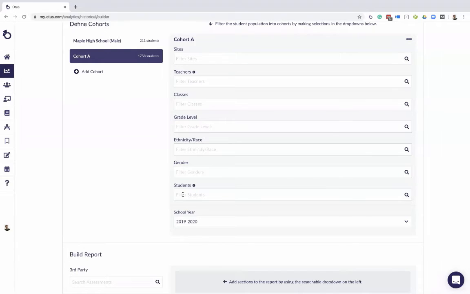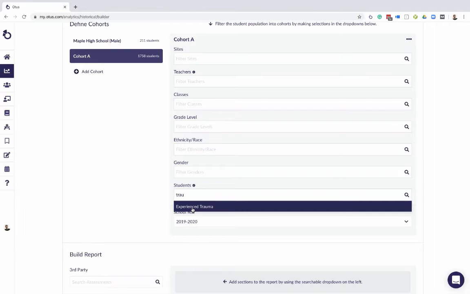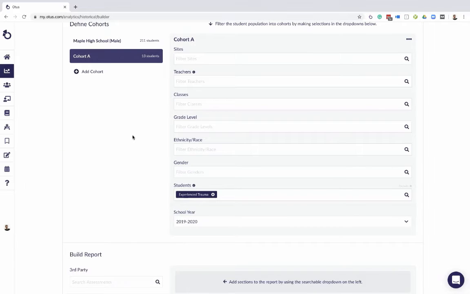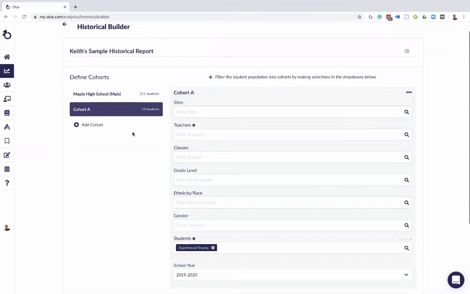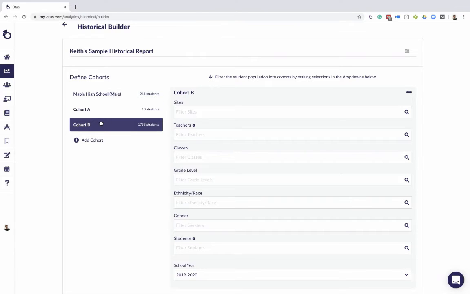So I can look up a specific child, or I can say, show me my students who have experienced trauma. That's the students that I want to compare to my male students at Maple High School. So again, you just tell Otus, who are you going to look at? Who are those groups?